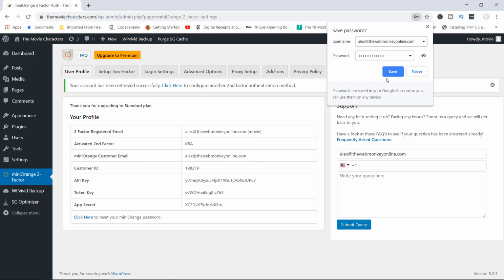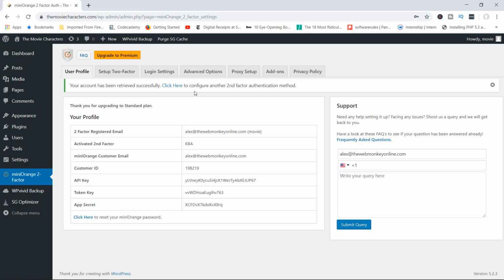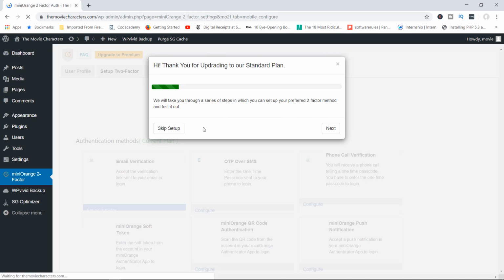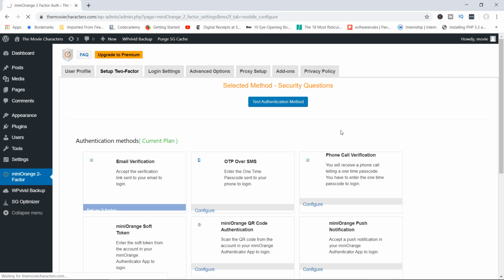Okay, so there you go. We have successfully logged in. So let's go over to the setup 2-factor. All right, I'm just going to go ahead now and skip the setup.